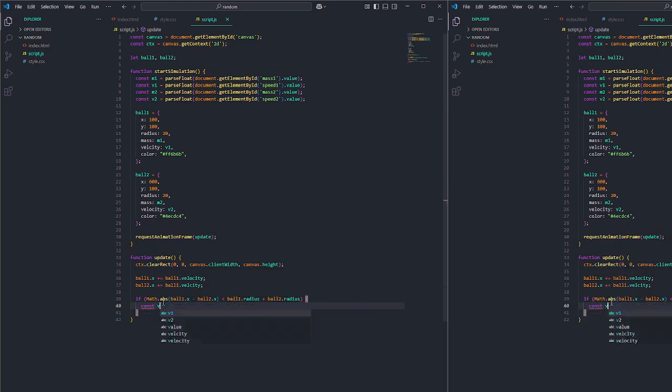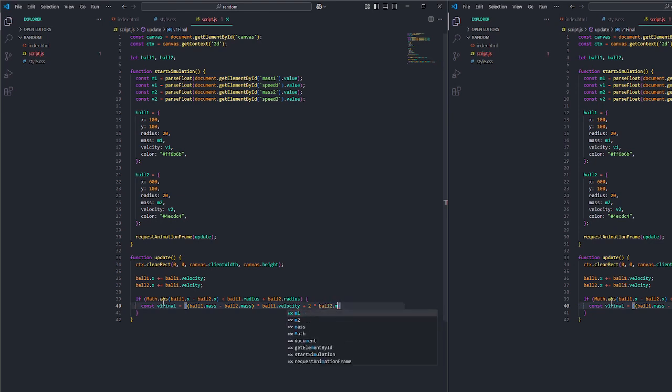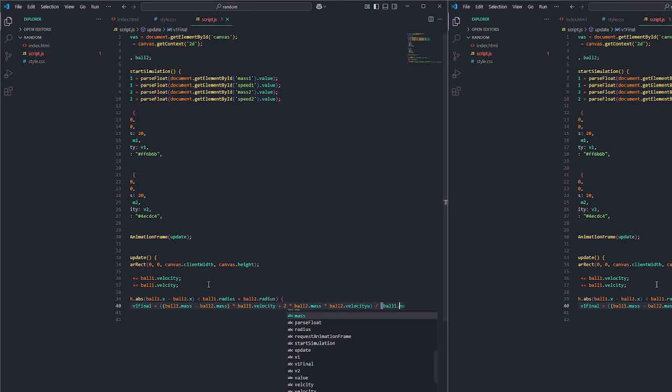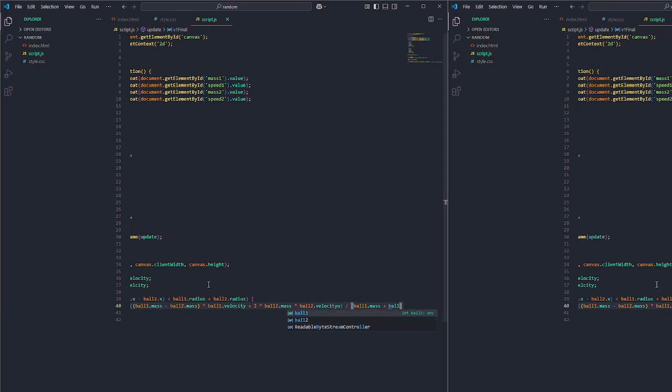So if we do const v1 final equals, let's double parentheses this just to be safe, ball1 dot mass minus ball2 dot mass, and then go out of the parentheses times the ball1 dot velocity plus 2 times the ball2 dot mass times ball2 dot velocity, and then we can go out of our parentheses and we have to divide all of that by ball1 dot mass plus ball2 dot mass.